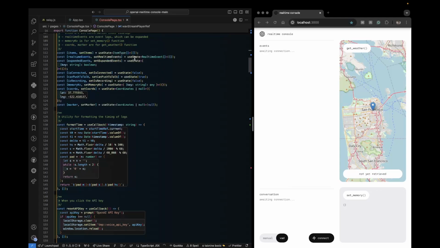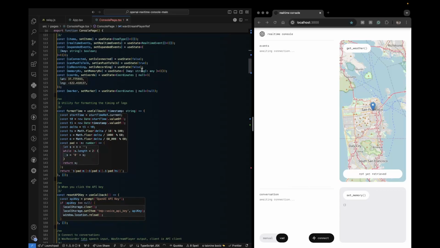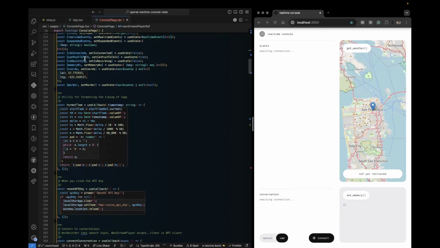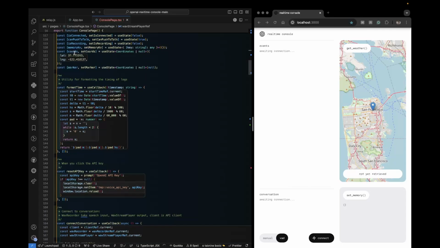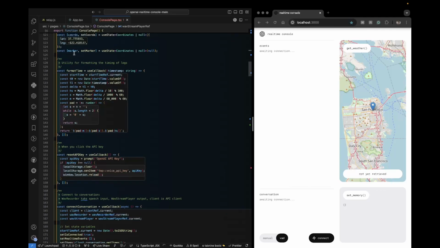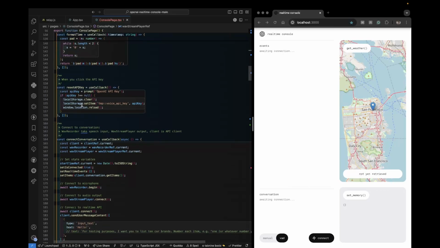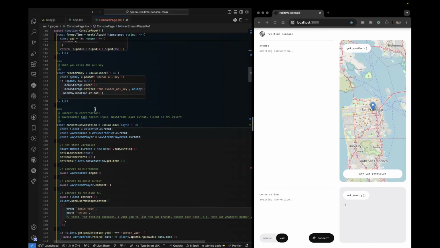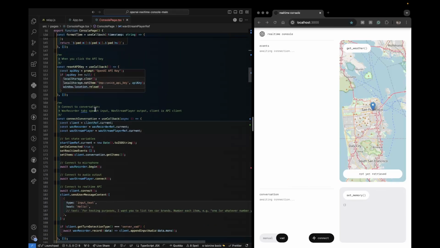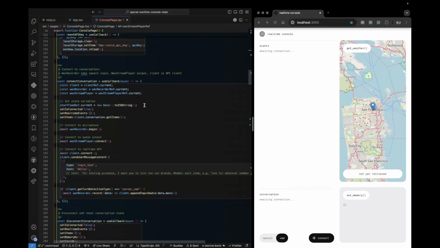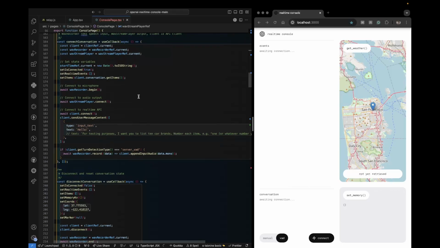Here we're creating items, real-time items, expanded events. Is connected, can push to talk, is recording, memory KV, coordinates. I guess here we give it a random set of coordinates. Marker, set marker. Here we're formatting the time. Here we're resetting the API key. I guess that happens when we click a button called API key, which I don't see here, but we'll see later on.